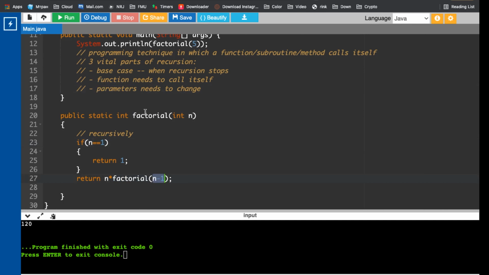So if factorial is coming for variable n, then the next time we're calling it, it has to be decreasing. It has to be getting closer to the base case when n is equal to 1. So originally n is going to be equal to 5, then it's going to be equal to 4, right? Which is getting closer to our base case, which is 1. So now let's see what happens.